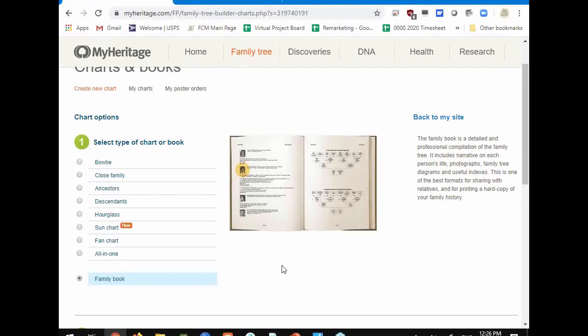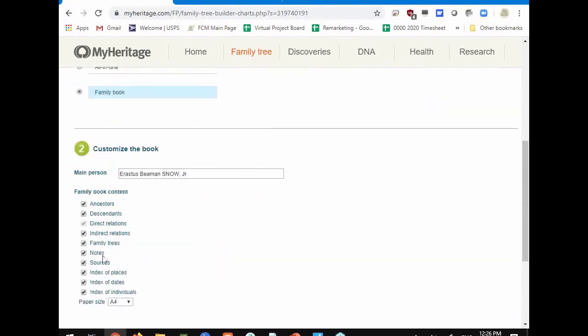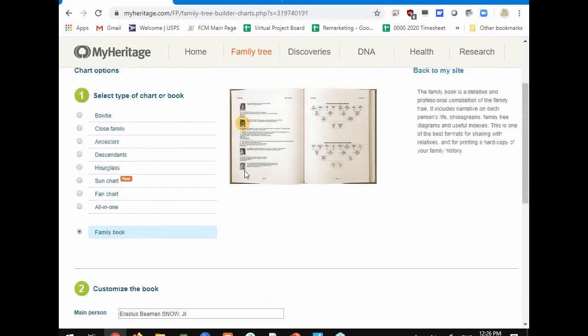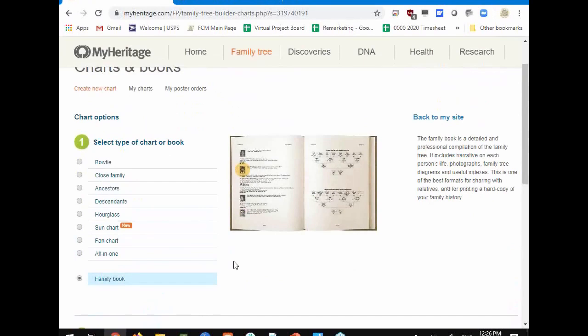The family book gives you a couple of options as to what you want to put into the content of the book, and you can choose the paper size, A4 or letter, and then just generate that book. It gives you a PDF, and you can take that to your local coffee shop and get that done. So we're not going to focus on books here. We're more talking about charts, but I just wanted to mention that there is that book option too.